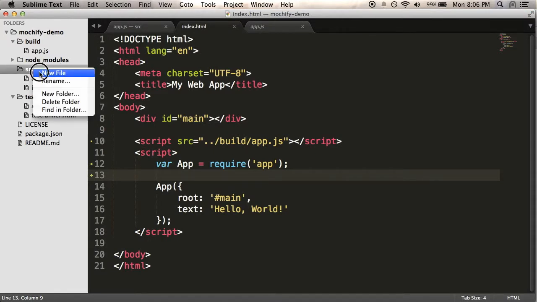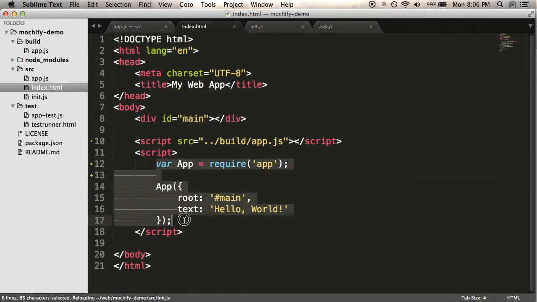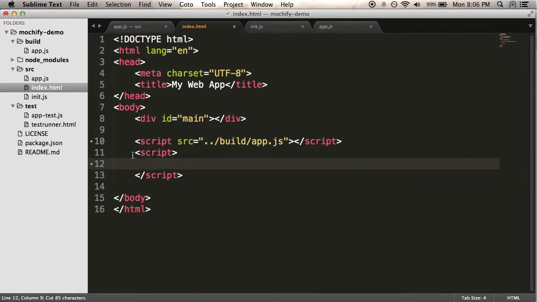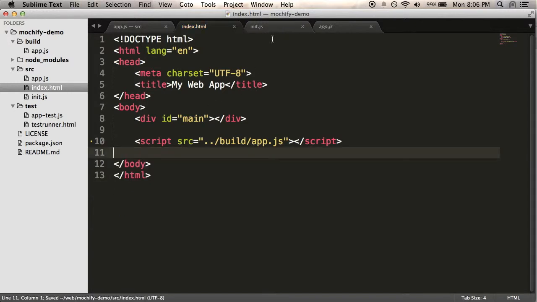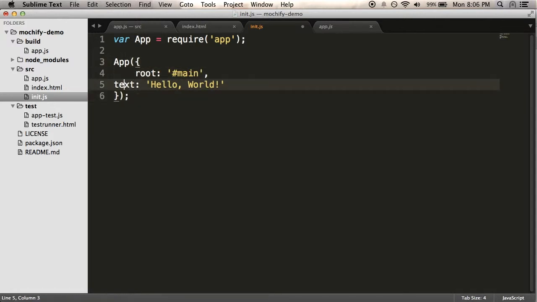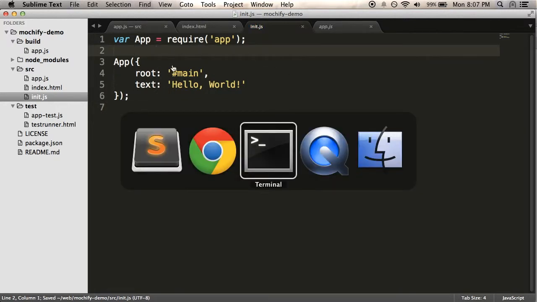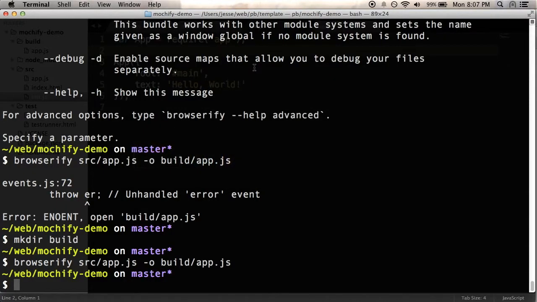So how about I make a new source file? I'll call it init.js. And inside that, I'll just put the code I have here in the index.html. I'm going to put that right into my build script, into the init script. There we go. And I think this should work. What I need to do different now is run Browserify and point it at init so that the rest of it comes after that. So let me try this out. Browserify source init.js, and I'm going to output to the same build app.js.